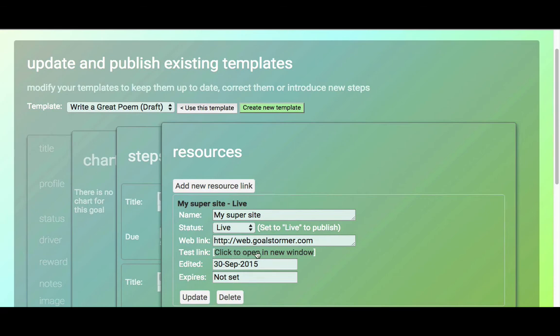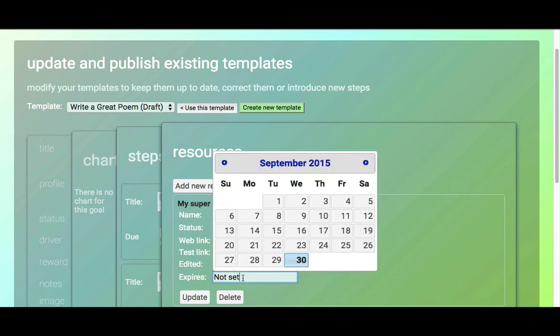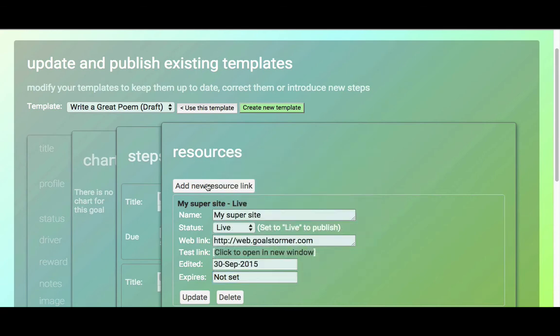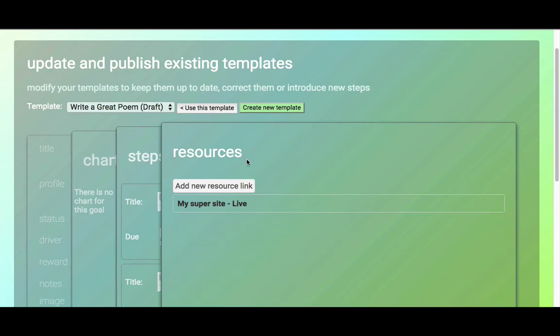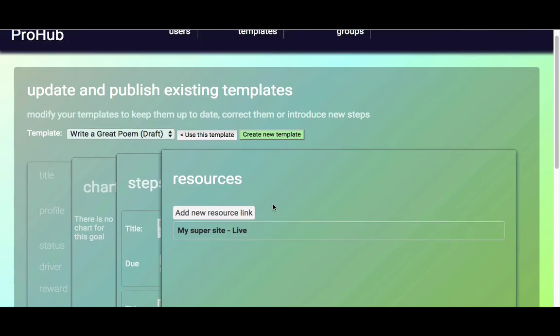We can test the link here, and also we can set an expiry date if we wish, so that we can put lots of resources in there, and then when they're no longer relevant, we can prepare for that in advance by setting the date. Anyway, we can put lots and lots of links in there, and they will be published along with the template. Now that we've done that, that's been saved, and that's all good to go.